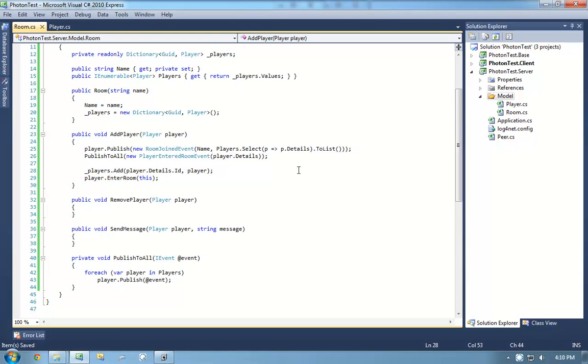Okay, what's remove player going to do? Make a giraffe appear on Mars.